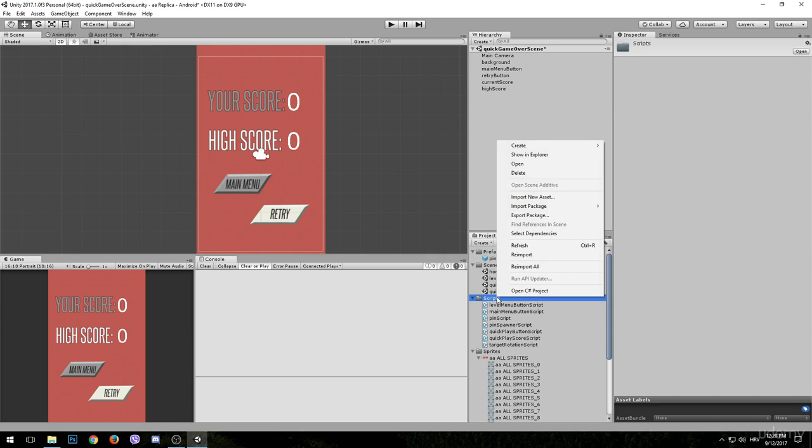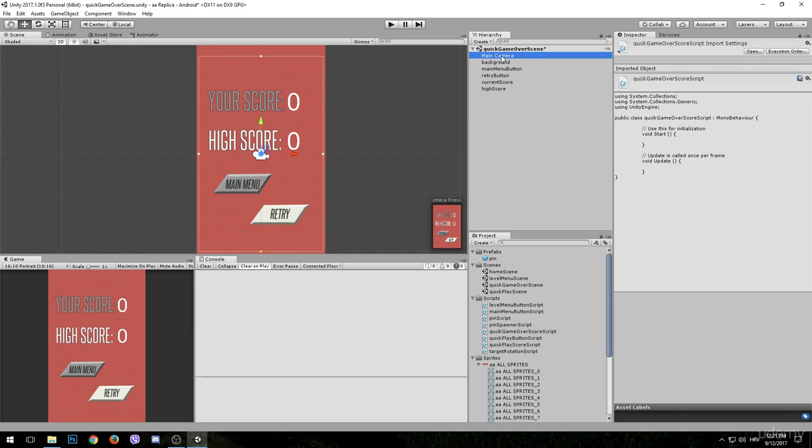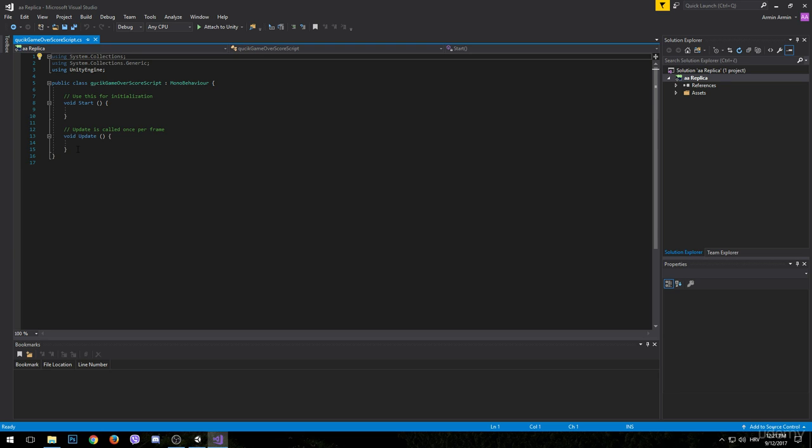So right click on our scripts folder and create a new C# script, and we can name this one Quick Game Over Score Script. The script is going to be attached to the main camera since it's always there. And now let's open it up in Visual Studio. This script will only need the start method, so the update method is going to be deleted.